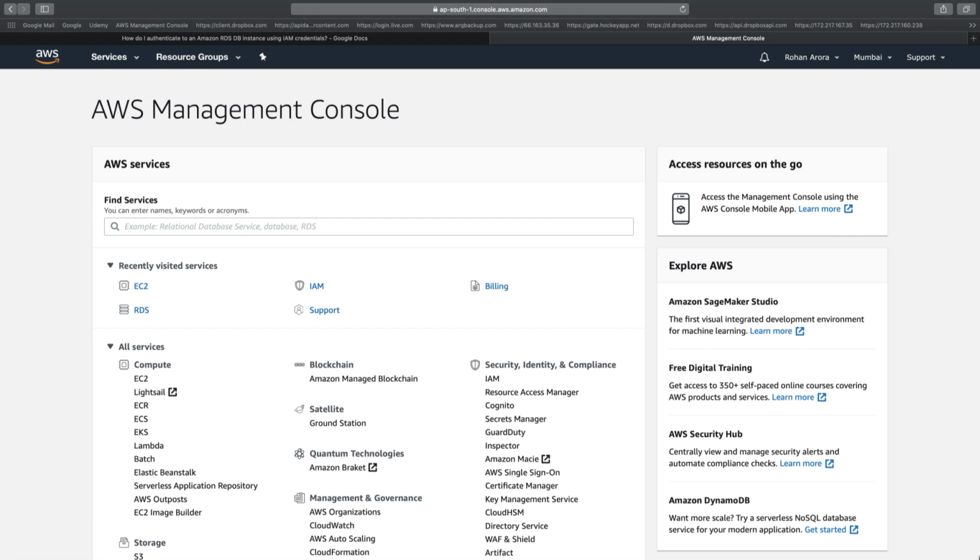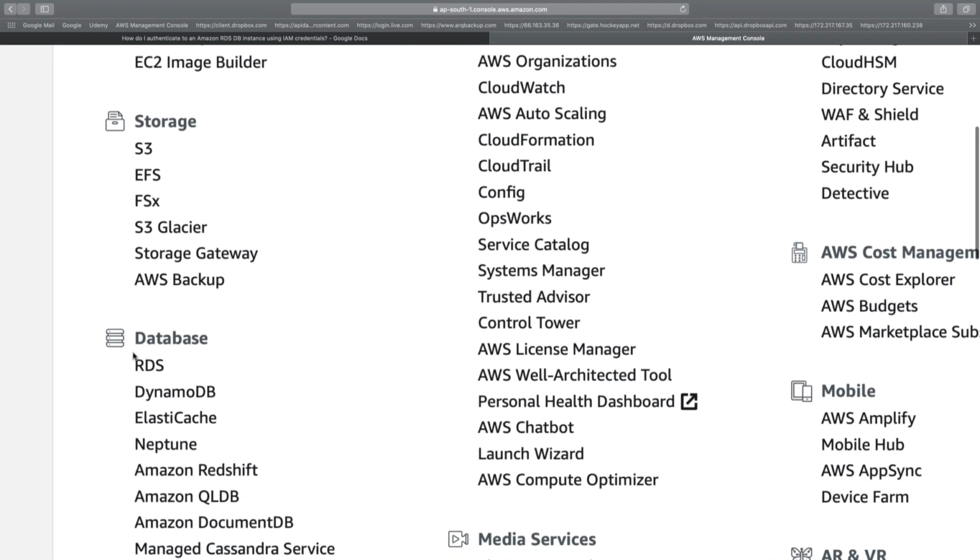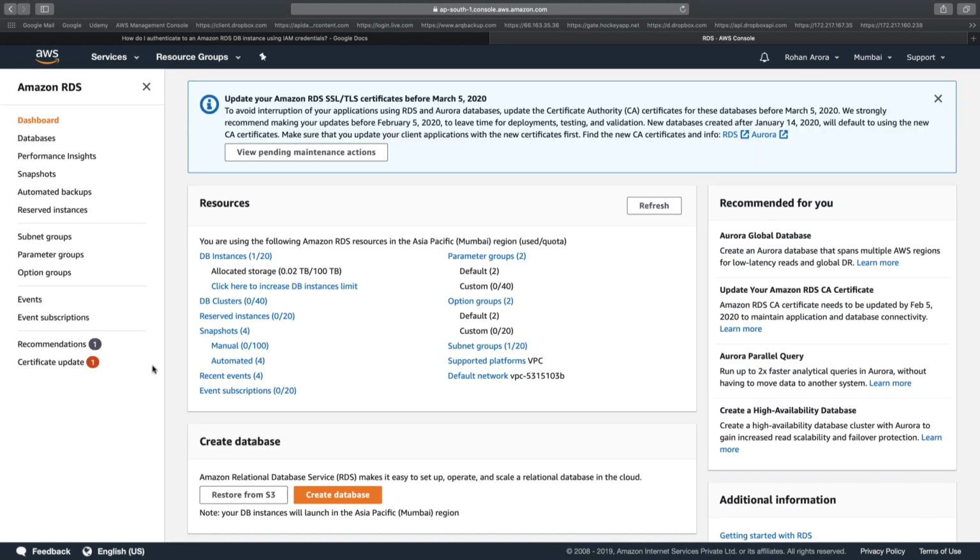So this is our AWS console. We just go to RDS, which stands for Relational Database Service, and I already have a MySQL database up and running. So the very first thing we'll do is enable the IAM database authentication on that MySQL database that is already up and running. So once we go to the RDS dashboard, we will enable IAM DB authentication.